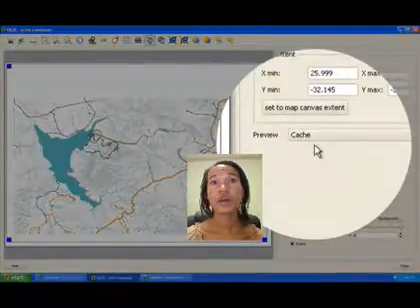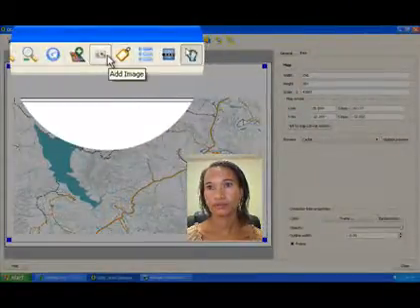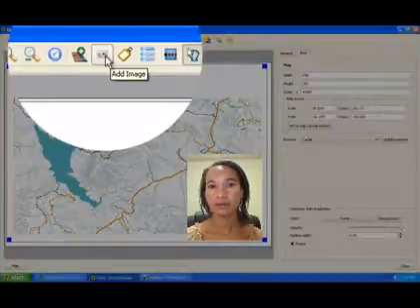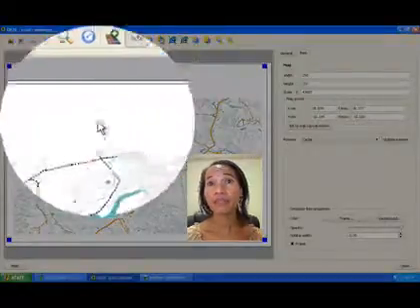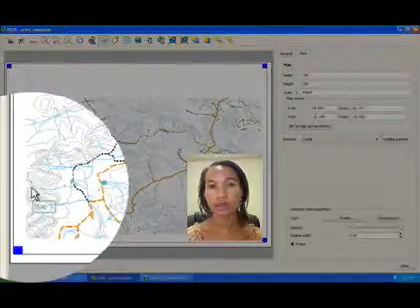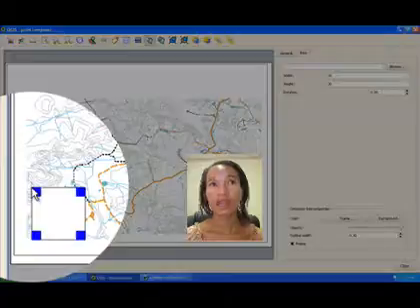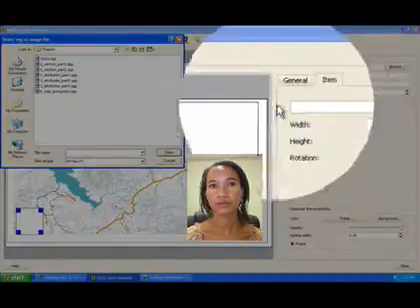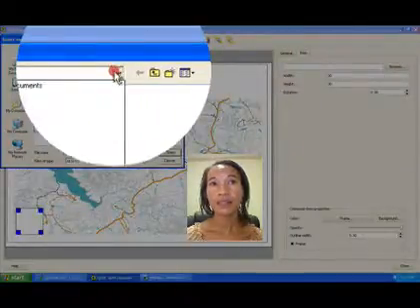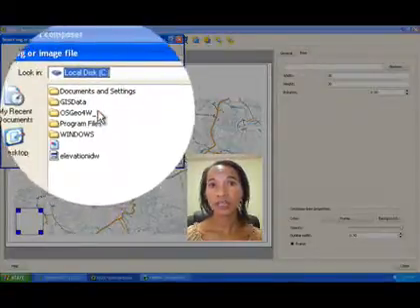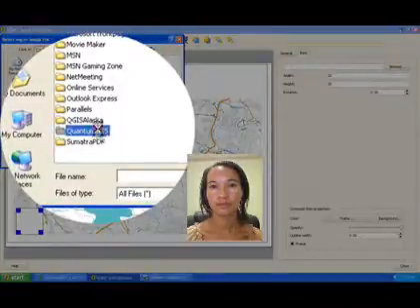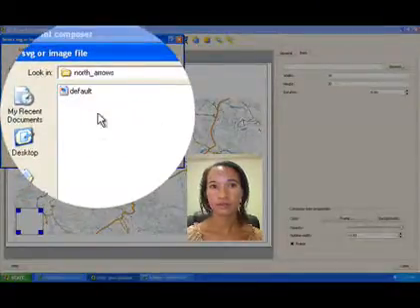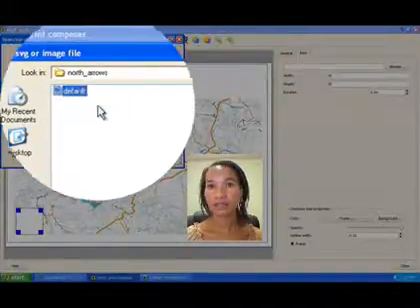Now we need to add a north arrow. How do we do this? First, click on Add Image. Then, place the empty image window by clicking in the lower left corner. In the Item tab on the right, click Browse and then choose the image in Program Files, Quantum GIS, Images, North Arrows, and choose Default Point PNG.